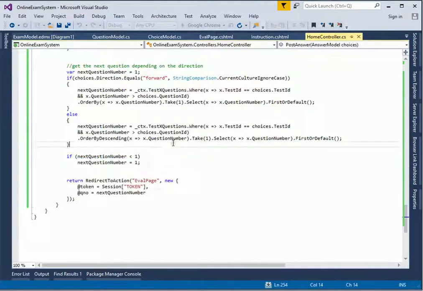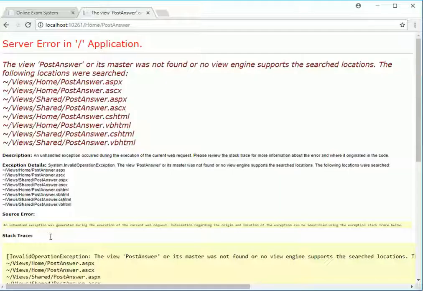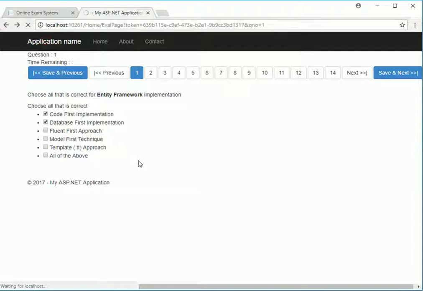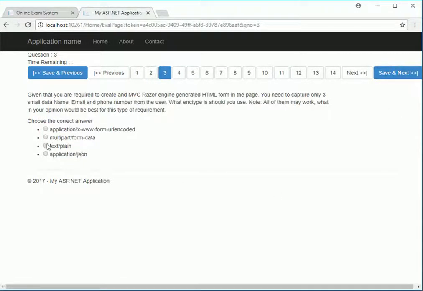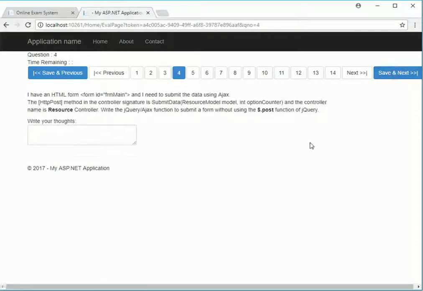So we're doing it. Okay, it's built, so we have to refresh again. Now let's find out if it works. Save. You see it has automatically moved to question number 2. I'll choose 1 here. Next. Wow, this is working, guys. This is working. I'm so happy.